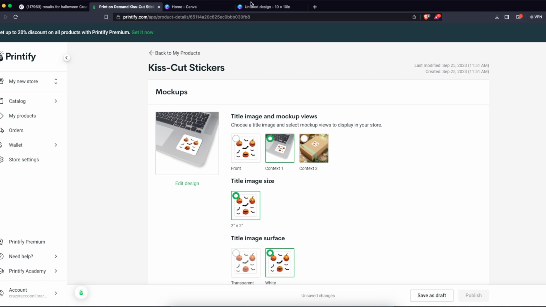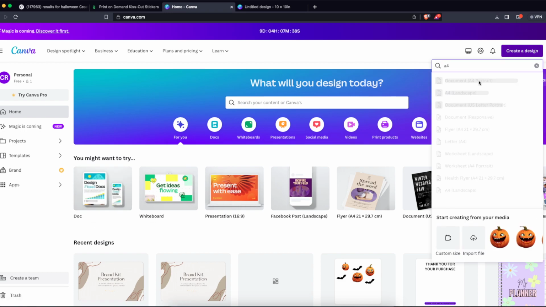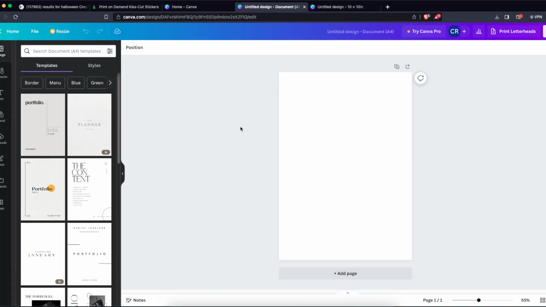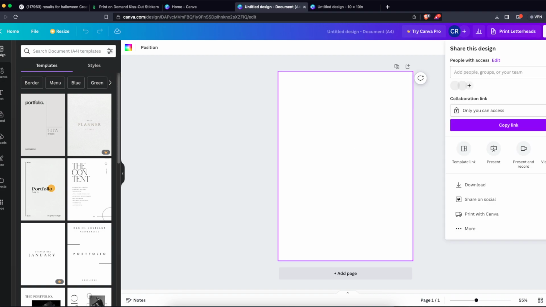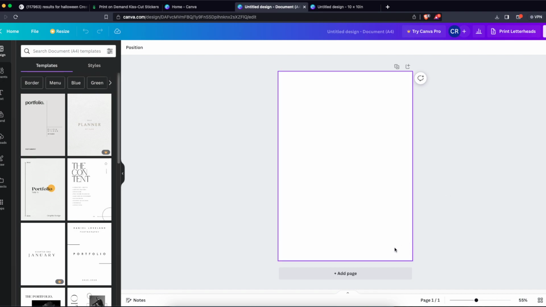Also if you want to create stickers but not on Printify but just like a digital file, you will need to do a document, A4 size portrait, and then you add all your designs here, and you can also add that border with the shadow, the white one, and then you're just gonna download it as PNG or PDF file. So probably as PDF. So that's it guys, that's how you create stickers for Etsy.